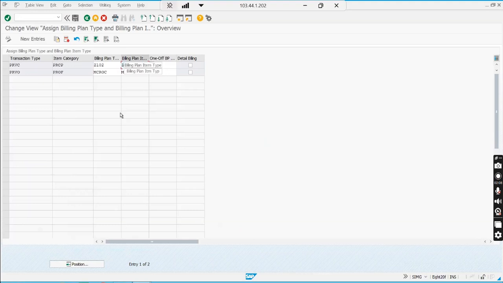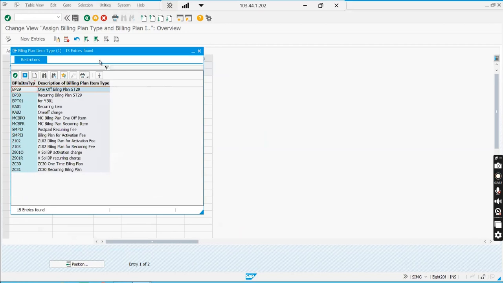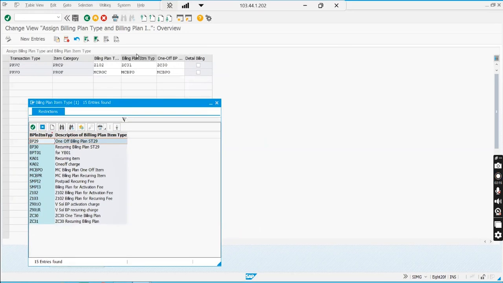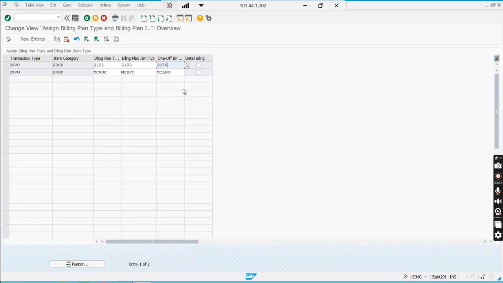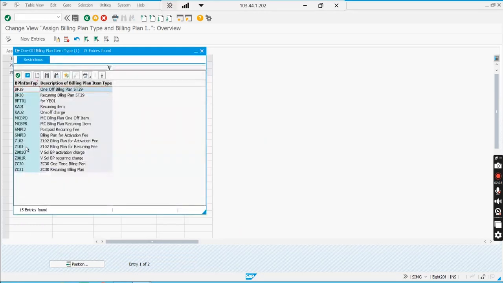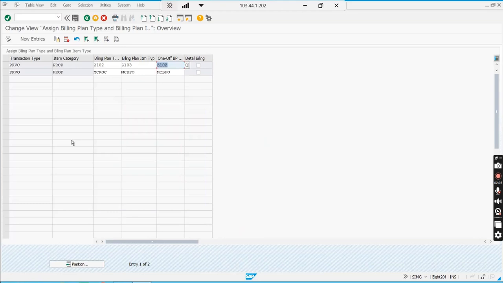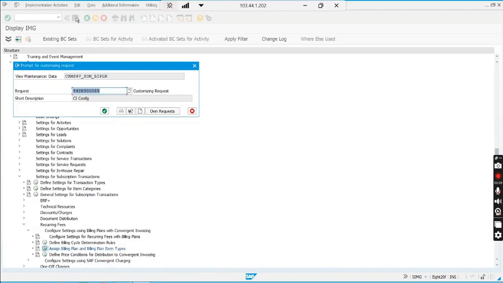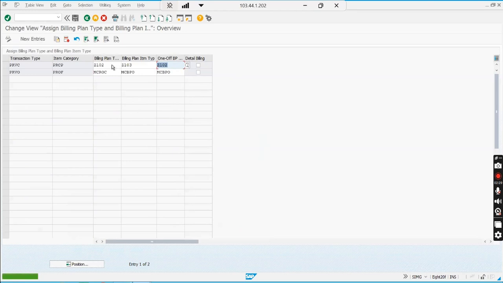Now here we have two item types. One is recurring, one is one off. So our recurring item type is this one, and our one off is this one. And save. Okay. So we will share our billing plan and our two item types, and SOM will configure it in their system.